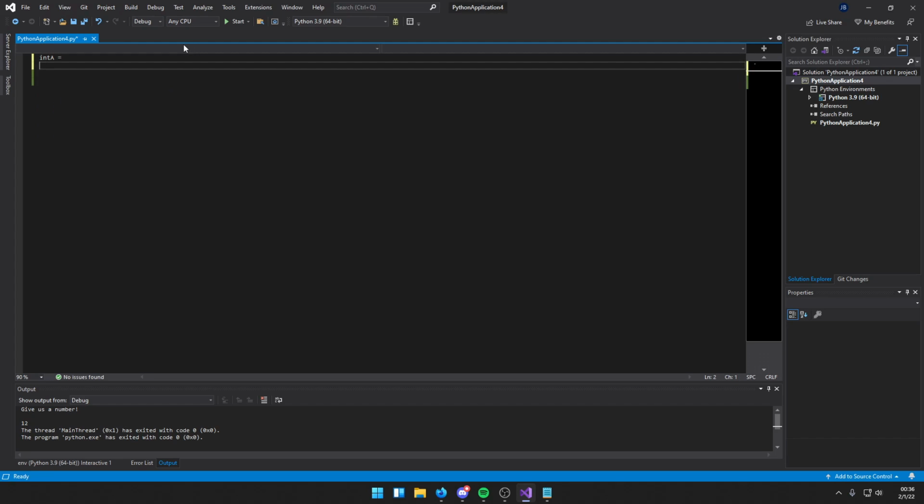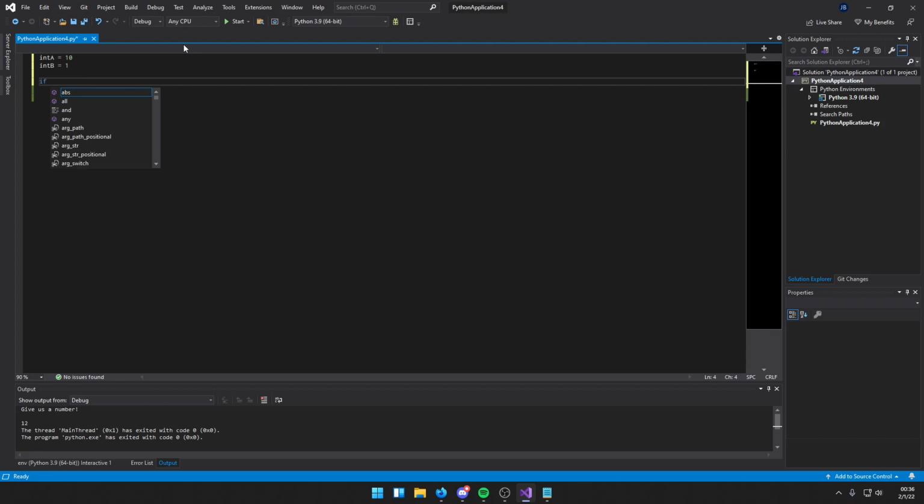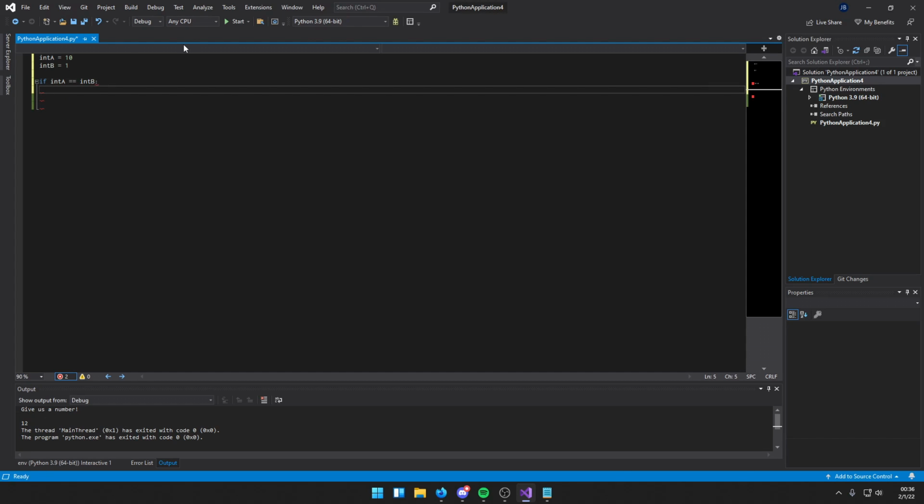Let's create two integers. One is 10. One is 1. So how we define if statements in Python is very simple. We do if, and then let's say if int a is equal to int b, and we can say, okay, if a and b are the same, we can do print the numbers are the same.